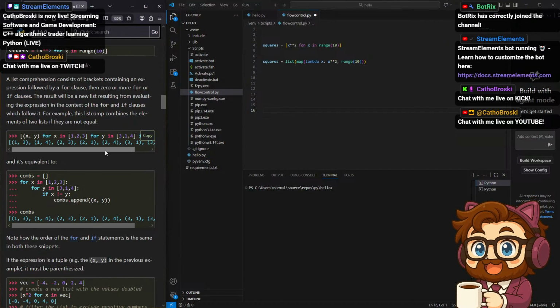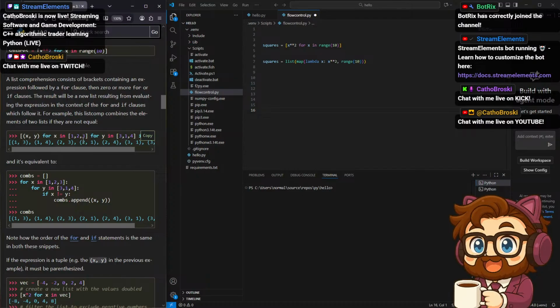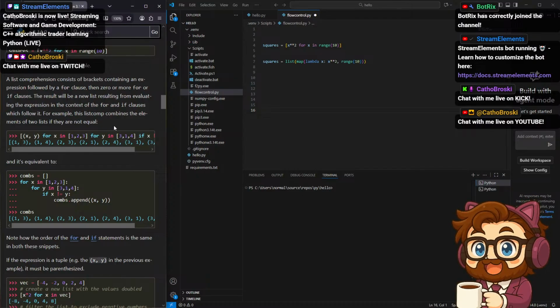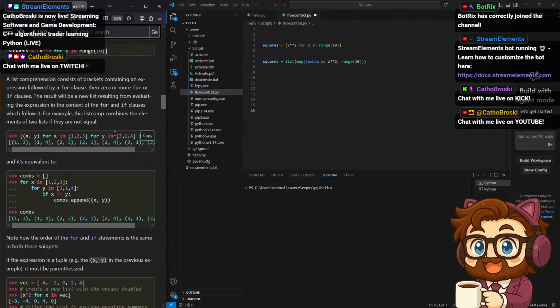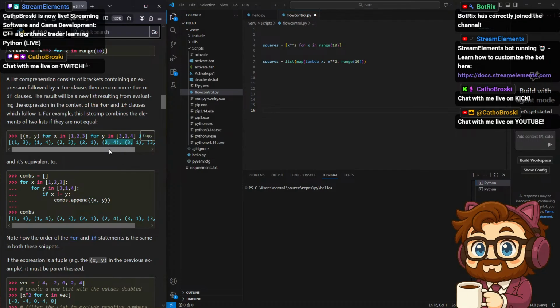A list comprehension consists of brackets containing an expression followed by a for clause and zero or more for or if clauses. The result would be a new list resulting from evaluating the expression in the context of the for and if clauses which follow it. For example, this list comp combines the elements of two lists if they are not equal. I don't even know what I just read. Hang on a second.